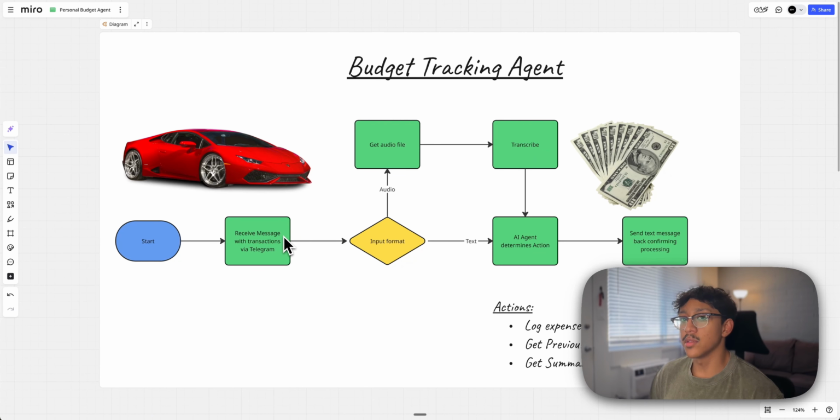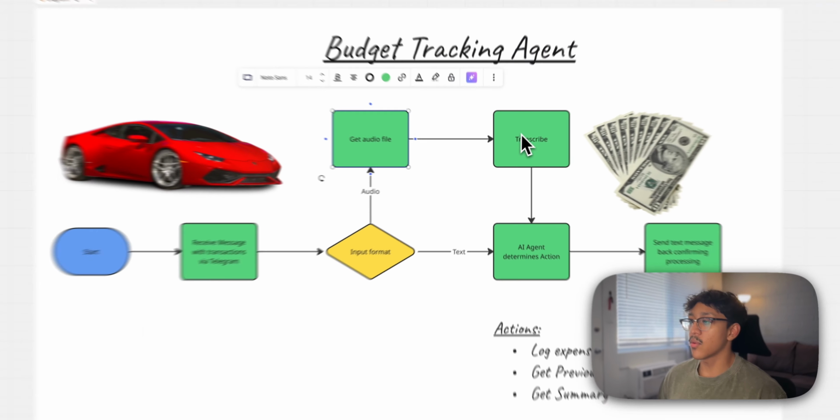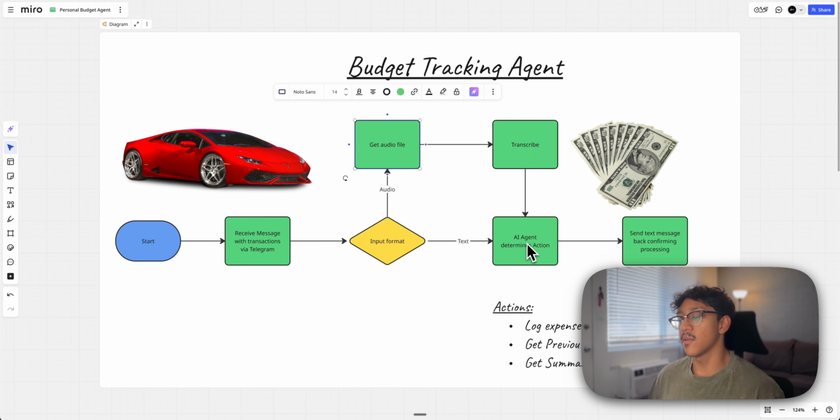And what the agent's going to do is it's going to classify those into different categories and put them in a spreadsheet. So that's why we can have two different input formats. We can get the audio file, which is going to be an audio message that's being sent through Telegram, or we can get a single text. So if it's an audio file, we're going to transcribe it and then we're going to pass it to the agent as if it was text.